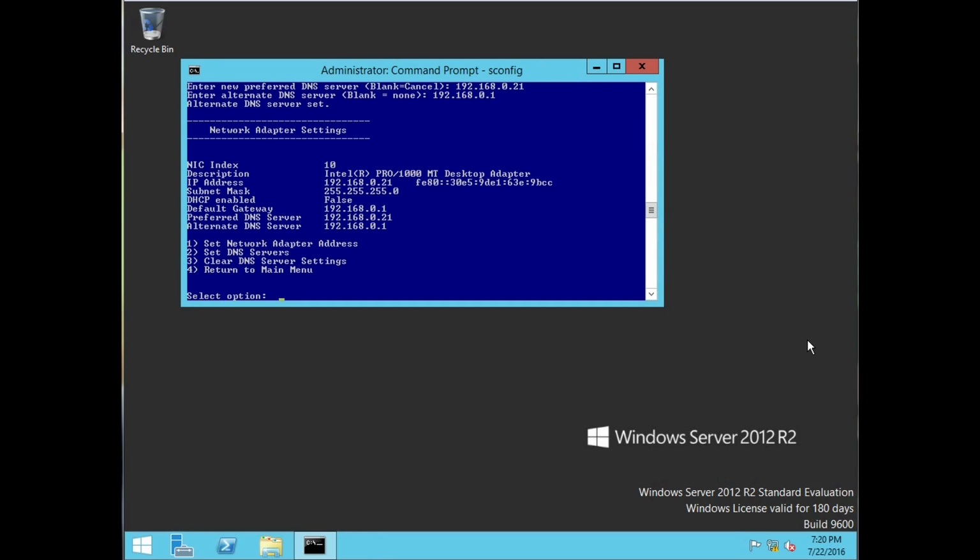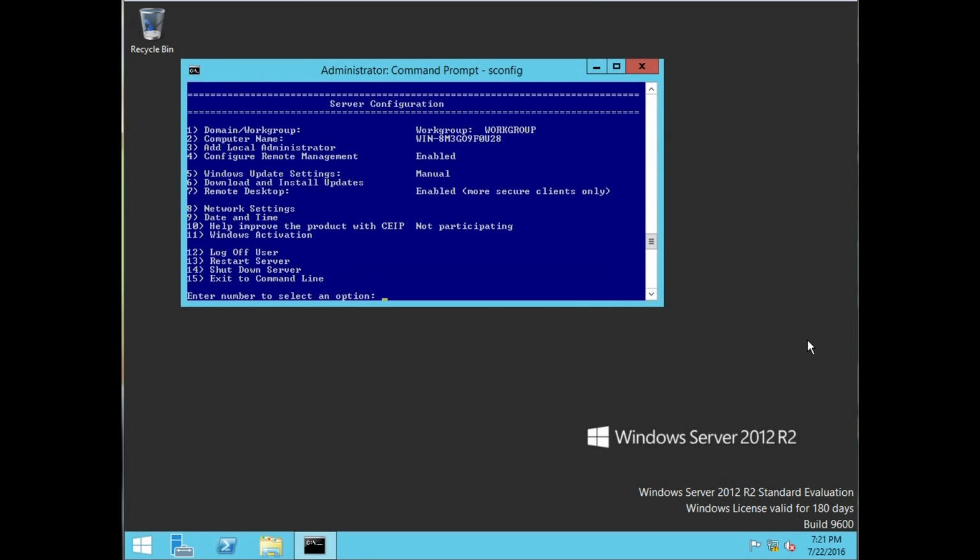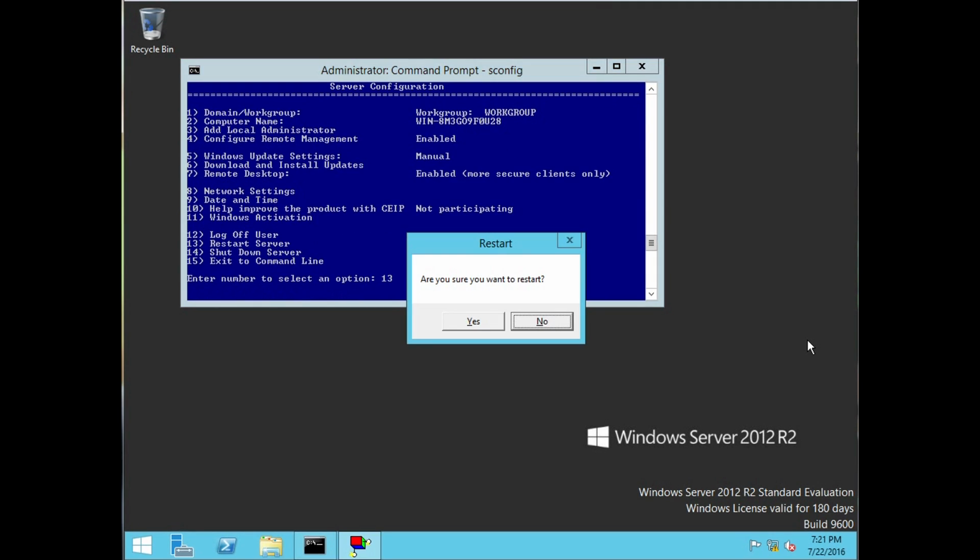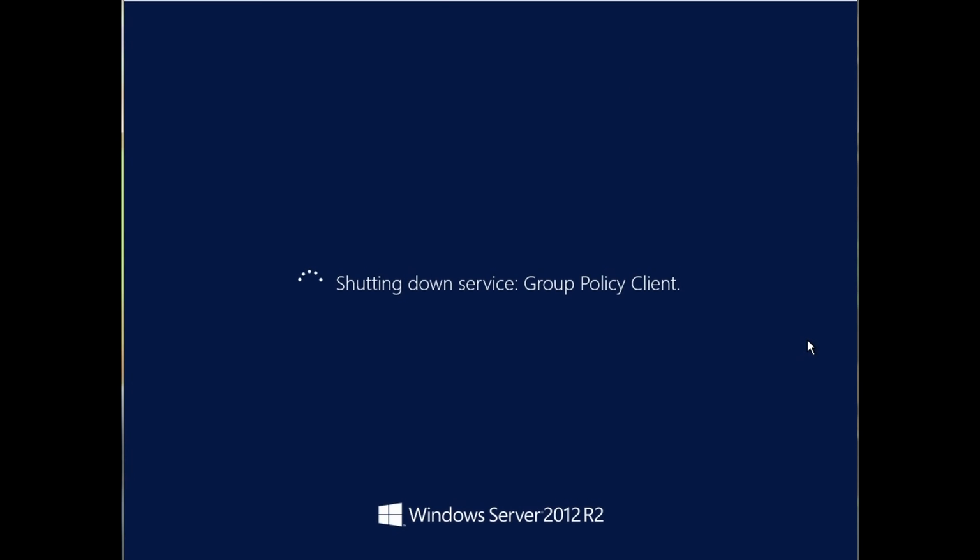So let's go ahead and return to main menu. Okay, return to main menu. Date and time, you can do the rest of that if you want. We're going to go ahead and restart the server by hitting 13. Yes, let's reboot.